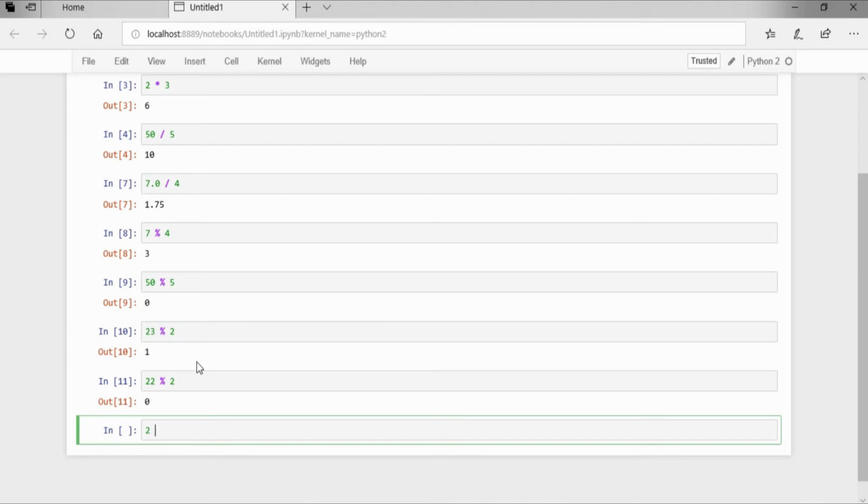If you're willing to find out 2 to the power of something, you just write double asterisk and then whatever power you want to give. So that would be 3. So 2 to the power 3 is 8.